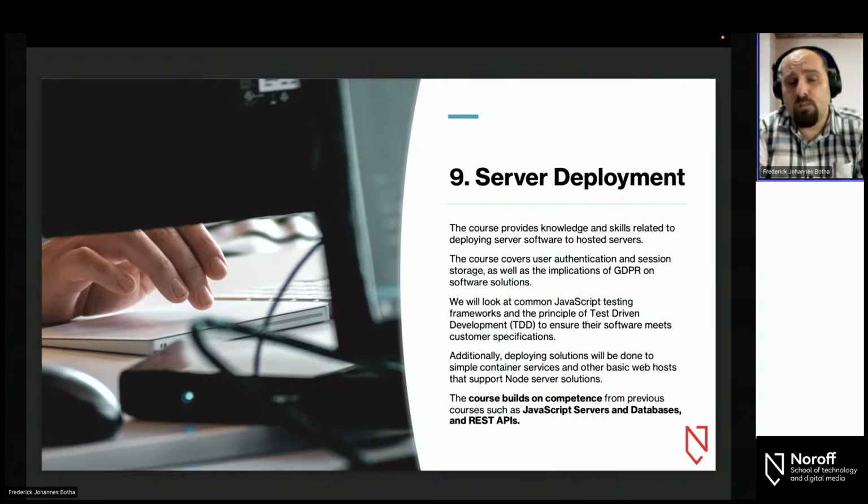Then we move over to server deployment, because at some stage in your development lifecycle, you're going to want to deploy your server on the internet so that other people can use it. In this module, we look at that. This module builds on the JavaScript service, databases and REST API courses that we did in semester 2.